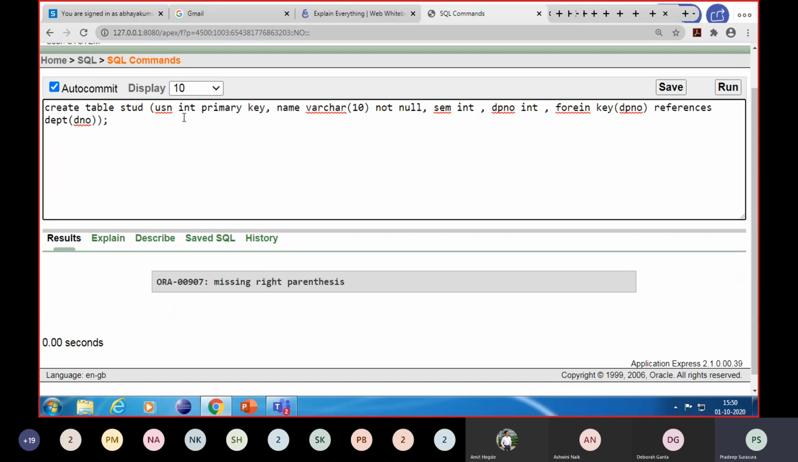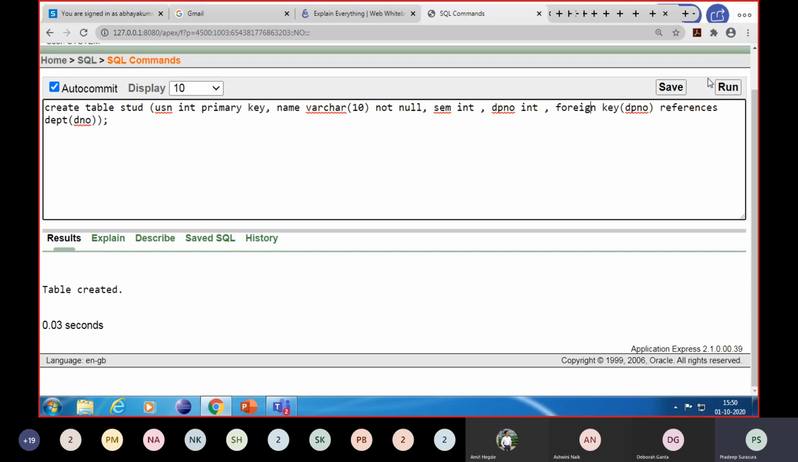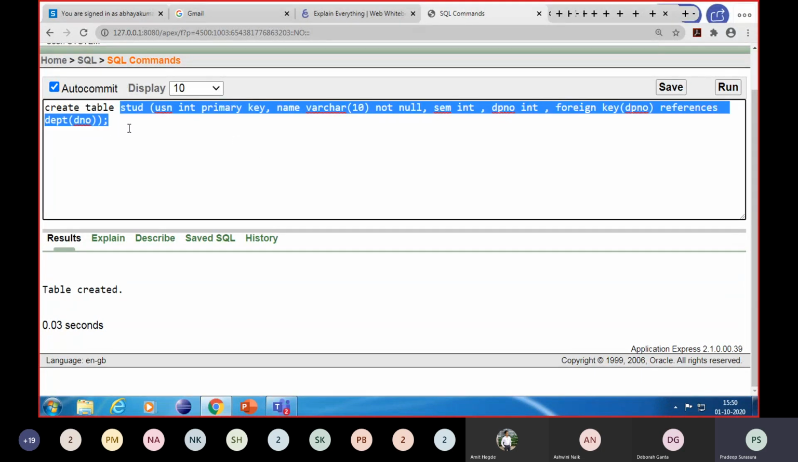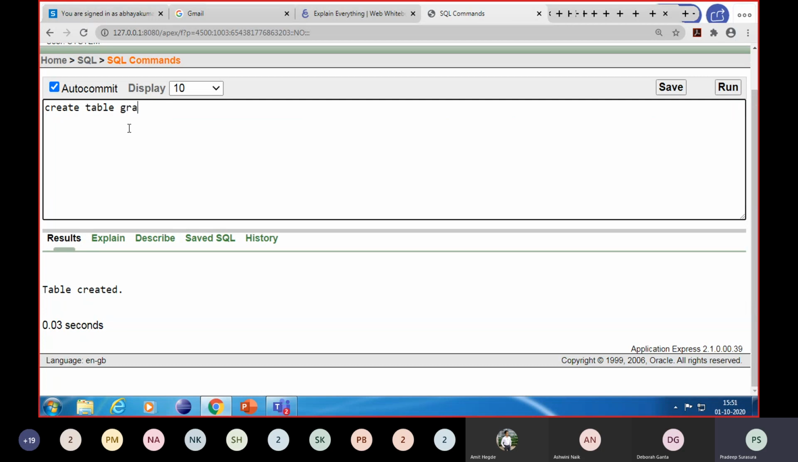Sorry, the spelling of foreign key was wrong. Now if I execute this, I'll get my command as successfully executed. So this is the execution of the next table. In the same way, I will try to create one more table.